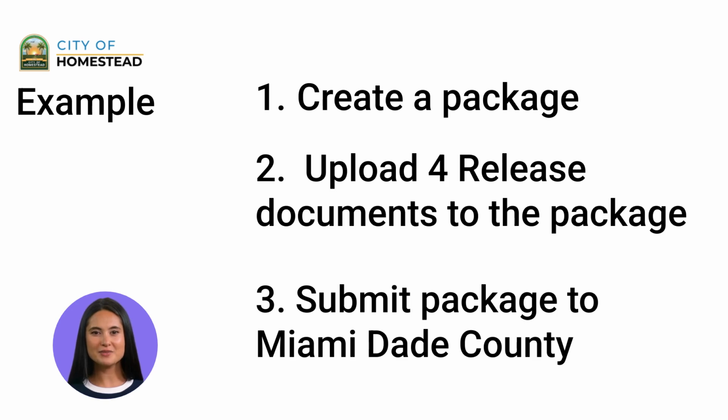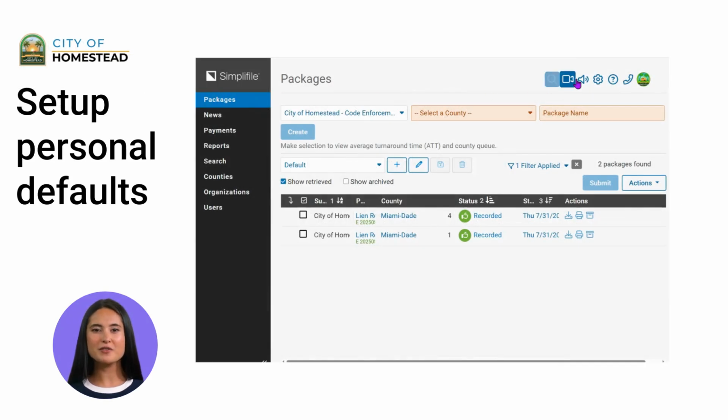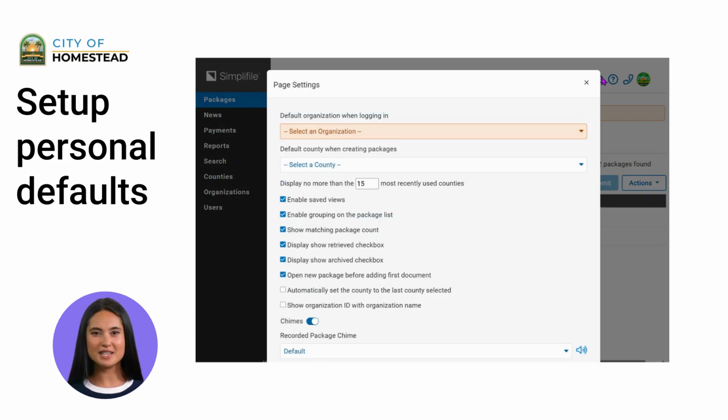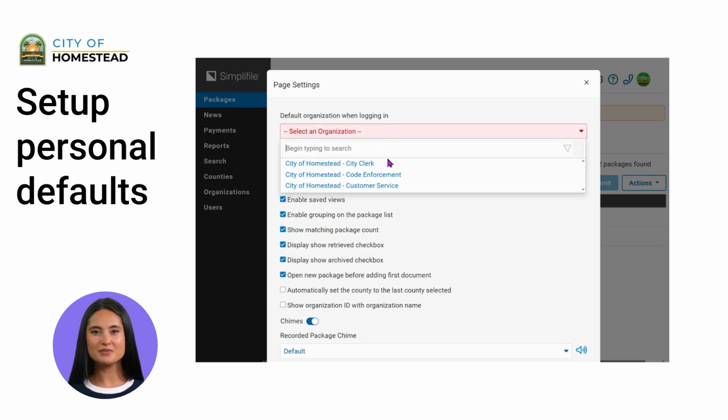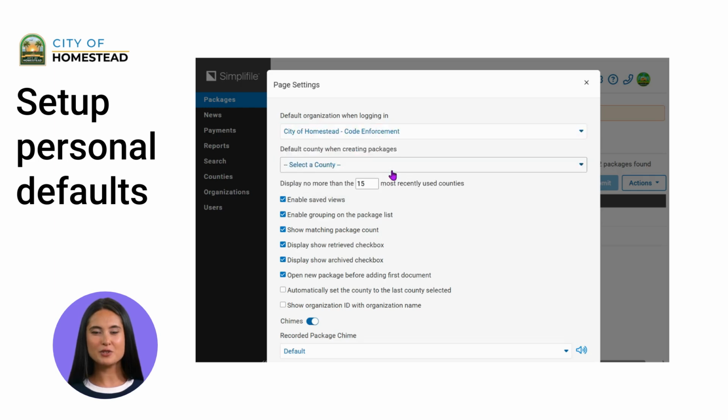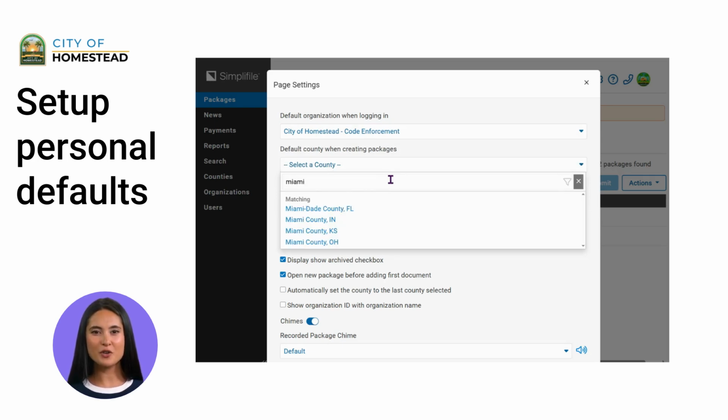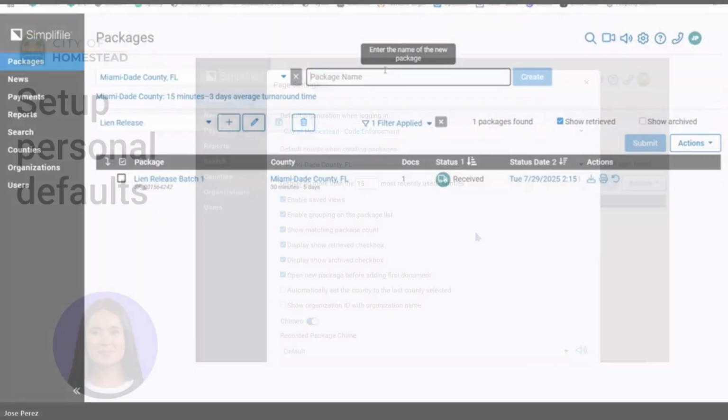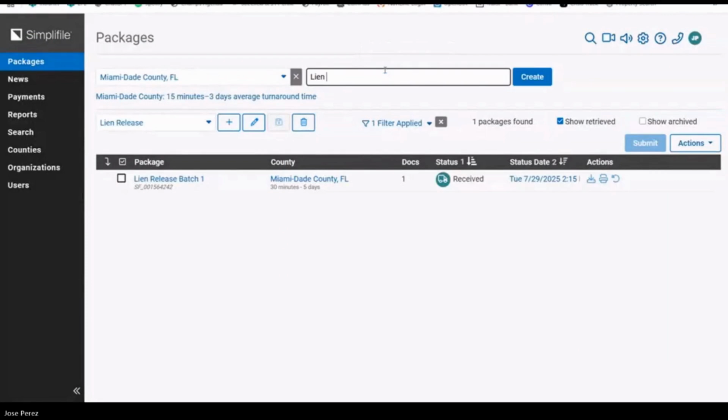Let's begin. When you log in for the first time, I recommend you click the gear icon. Then select your default department and choose Miami-Dade County. This selection will apply to all future submittals and will save you time. First, we are going to give our package a name and then click Create.